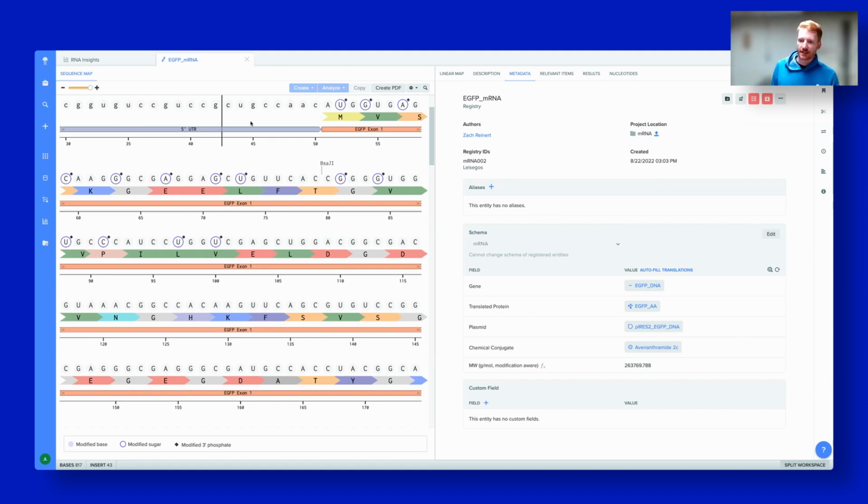Now, on the right-hand side, we have all the wonderful metadata and information about this mRNA, such as who created it, what project it is in, what gene and protein it is related to, the plasmid that made it, et cetera. As we'll get to later in our demo, the chemical conjugate is next to it. And finally, a very well-requested feature, the molecular weight for the sequence. Now, the molecular weight here, as it indicates, is modification aware, which means that as we make modifications, both natural and unnatural, to this sequence, this value will automatically be updated by Benchling to reflect those changes.